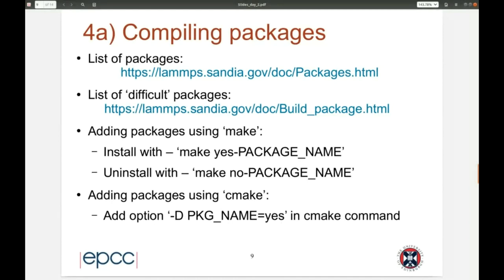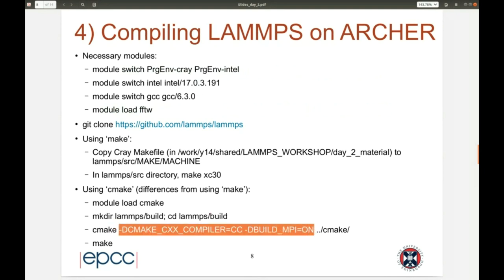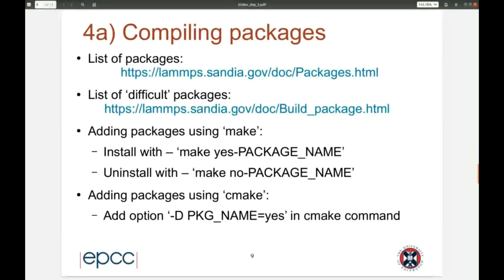So you install packages with make yes package, you uninstall with make no package name. And then for CMake, in this bit here between the CMake and the directory that you're CMaking, you add -D package name yes. So if I wanted to make ASPHERE, I would have -D ASPHERE equals yes. That's it. That's how you make.